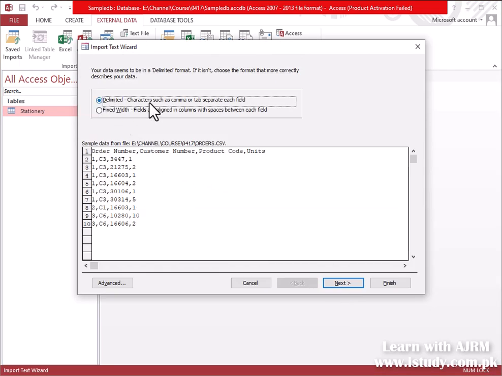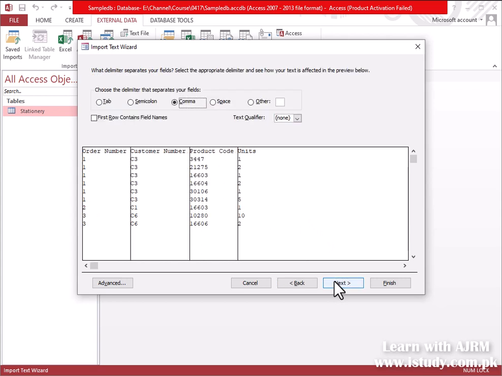Leave the default option selected like we did before. Click on Next. And comma is the delimiter that has been selected by Access. The data has been split into different columns correctly. The first row is very obviously the labels. So we click on this.